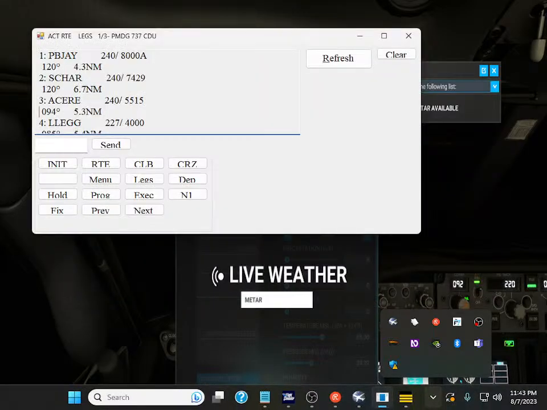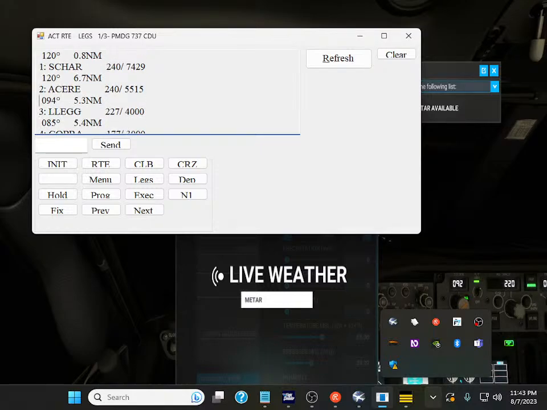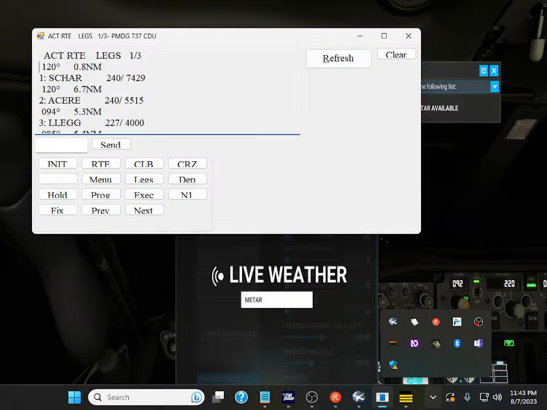ART lex 1. 094. LEDP 227 slash 4000. Copper 177 slash 3000. LEDP 227 slash 4000. 092. 240 slash 5515. ART 120 degrees 0.8 nm.